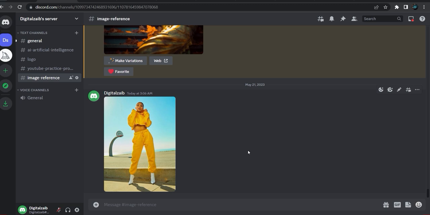Today our topic is reference images, and we will see how we can use reference images to edit our pics in Midjourney. So without wasting any time, we will start.